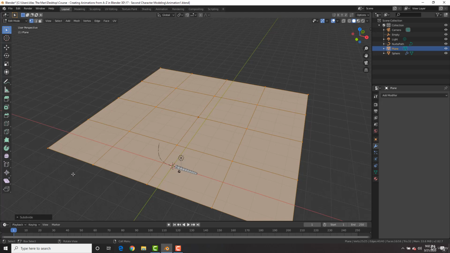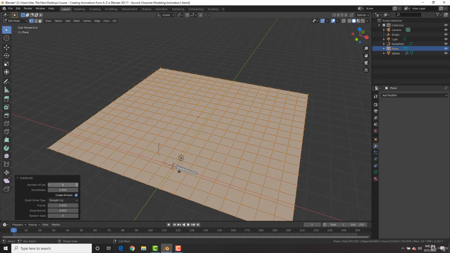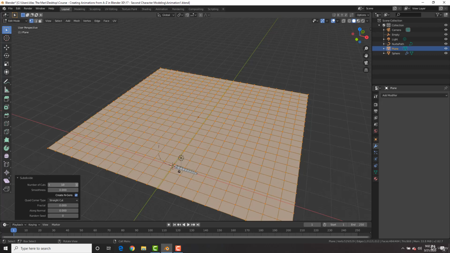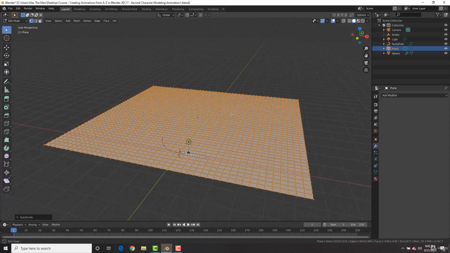Now, if you want to subdivide multiple times, you can go to the bottom left here and increase the number of cuts right here, just like that. Sweet. So what we're going to do is put the number of cuts to 10 and then right-click subdivide one more time so that we have that many subdivisions.